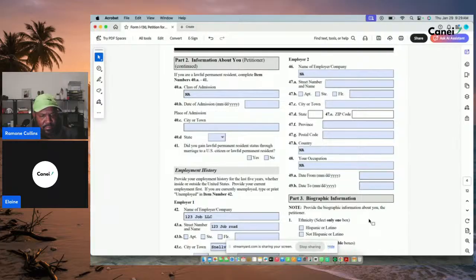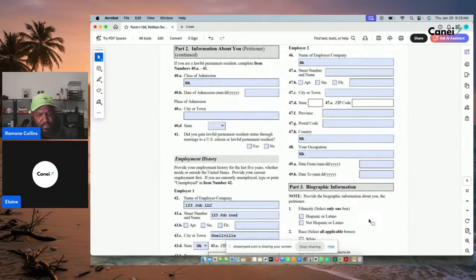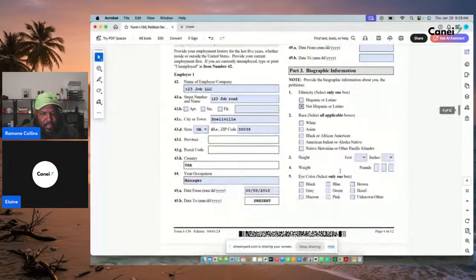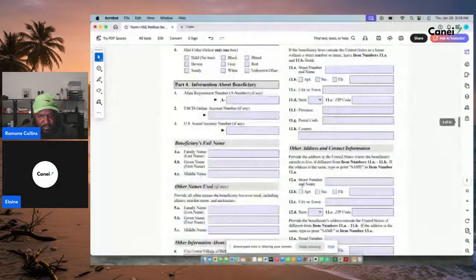Ethnicity is not Hispanic or Latino. Black. 5'9", 180. Let's put some numbers in. Eye color black. Scroll down. Bald.